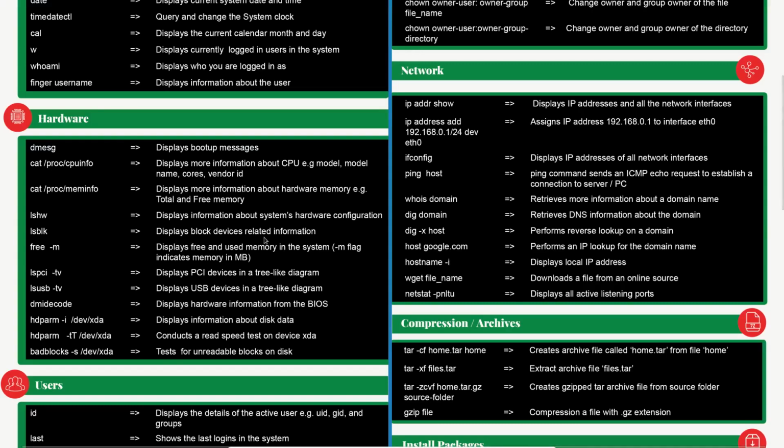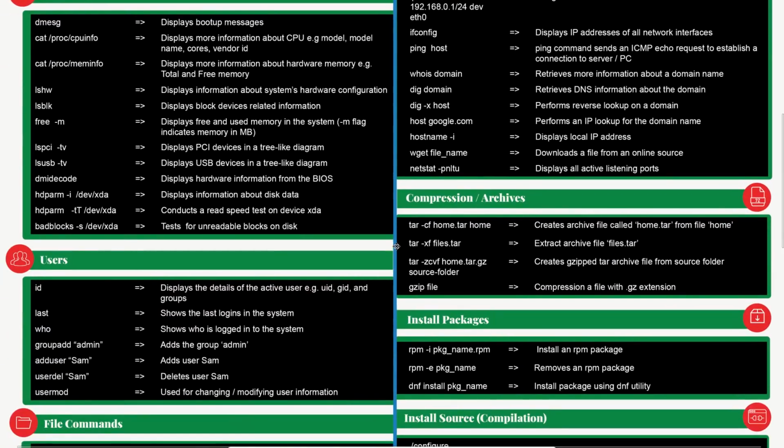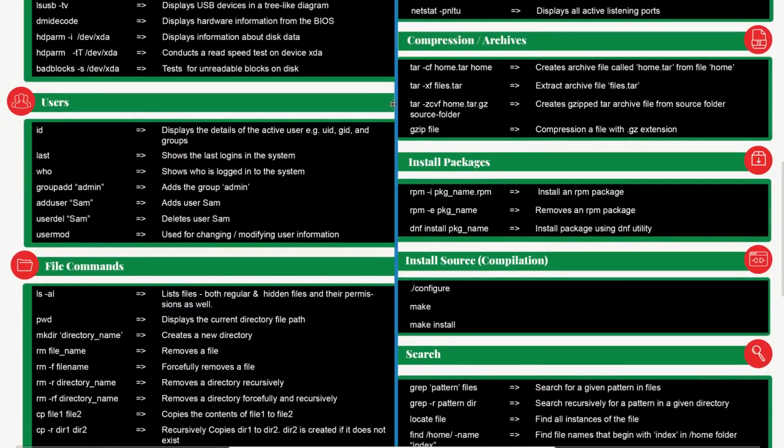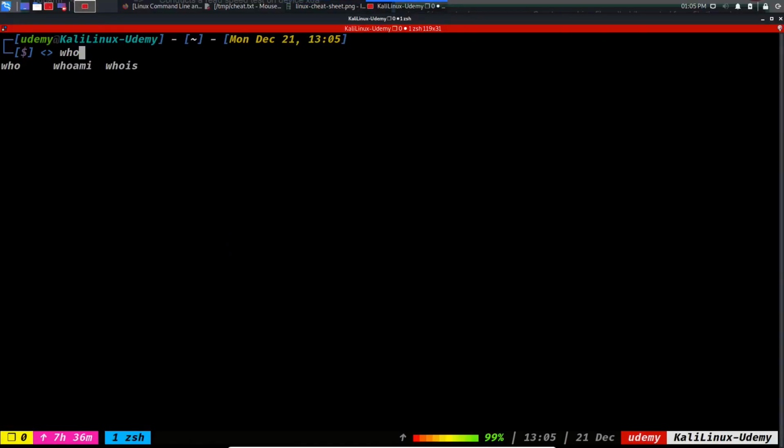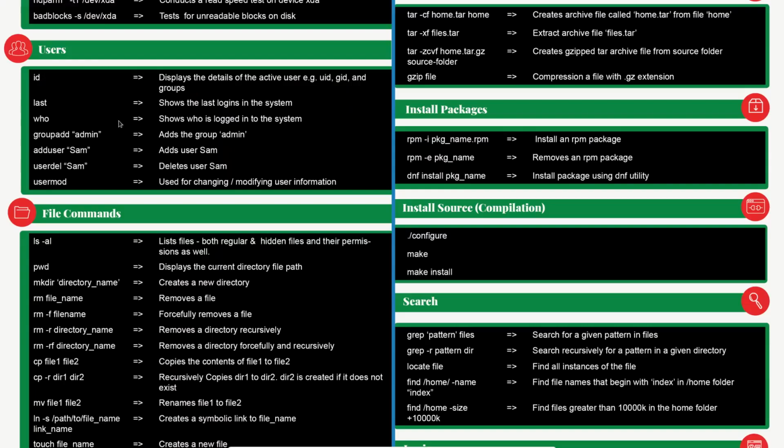So we can continue. We can display the block devices, see the status of the memory, and other information here. You can go and run these commands for yourself, but here we go through some of them. So the id command, the last, the who. With who, you see the currently logged in users. You can create new groups, new users, delete users. You can change the other users. All these concepts are covered in our other course.